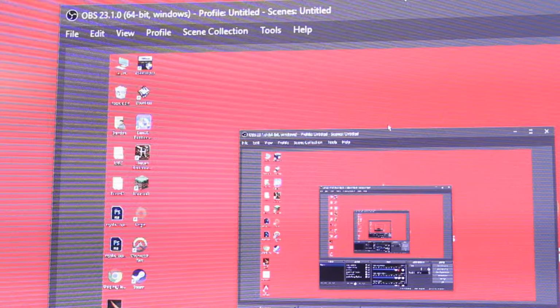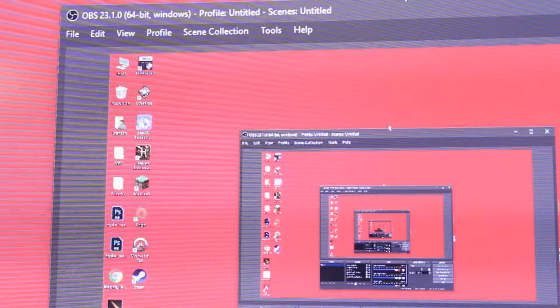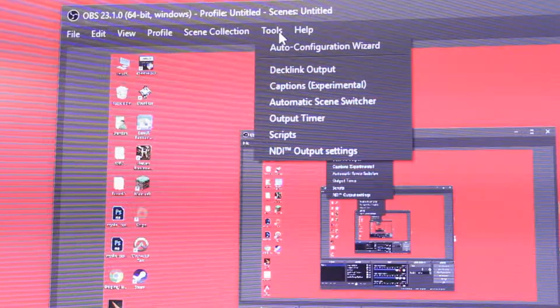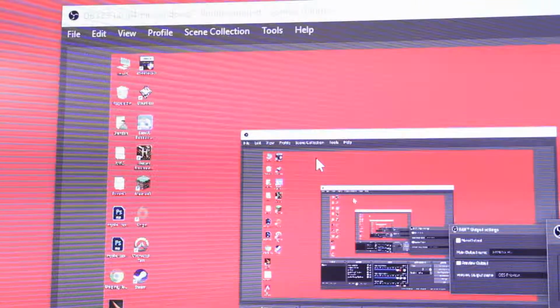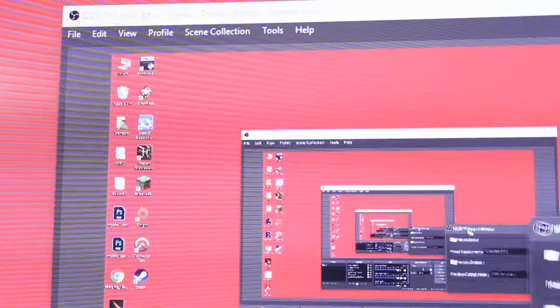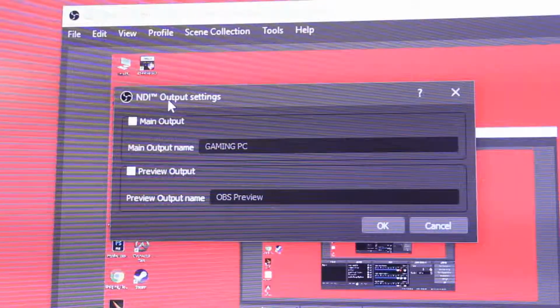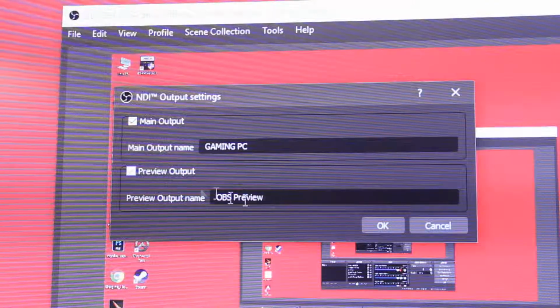Setting it up is simple. On the PC that you want to game on, open up OBS and click on Tools. Then select NDI Output Settings and make sure the main output checkbox is checked. You can also rename it to something else besides the default in case you have multiple people doing this.